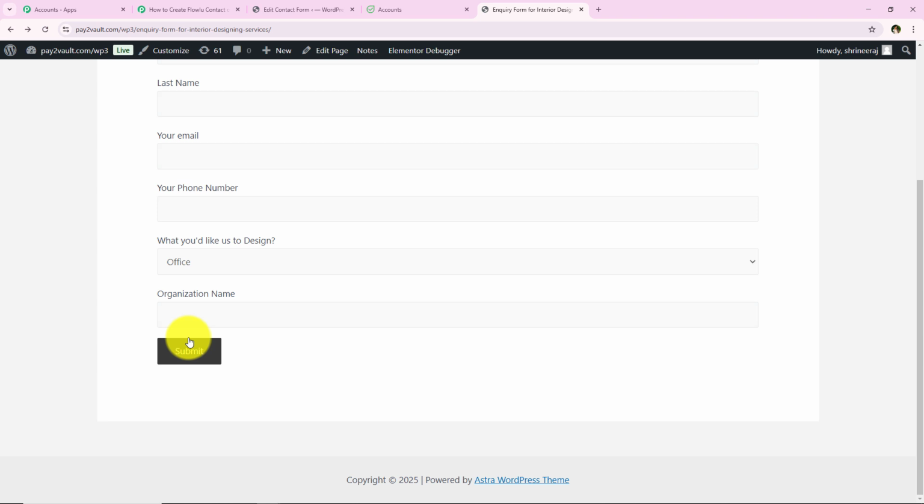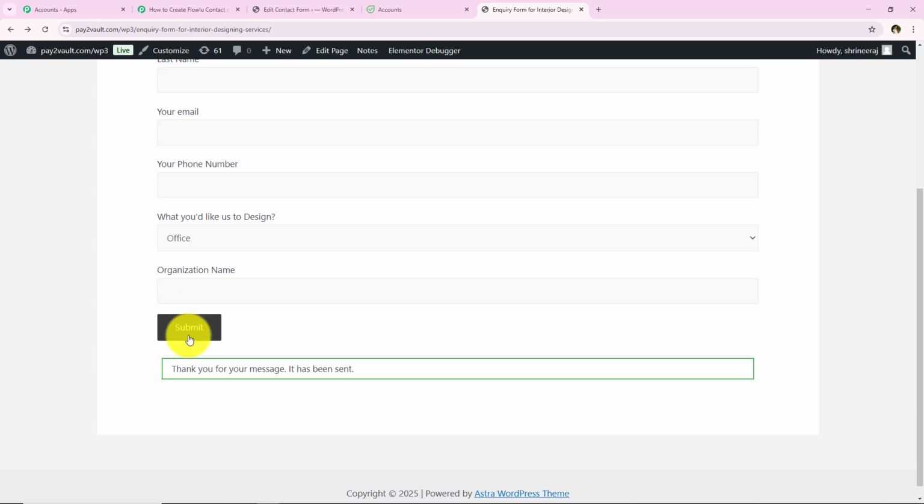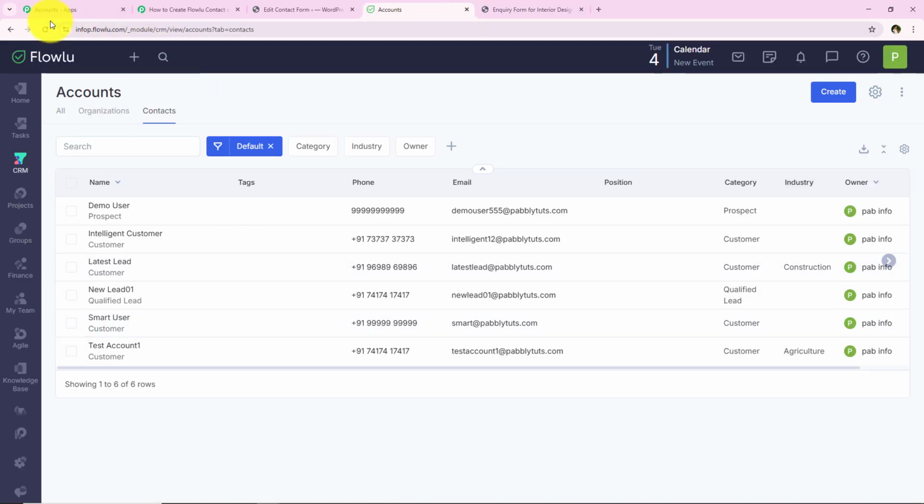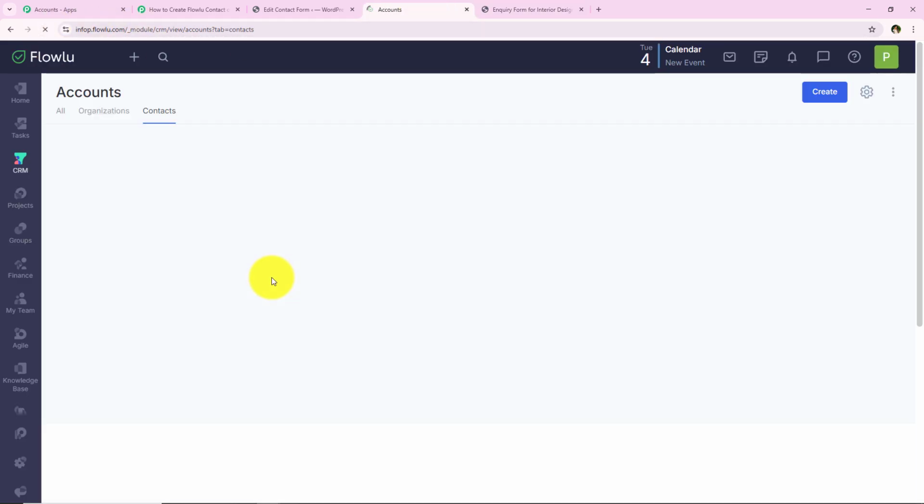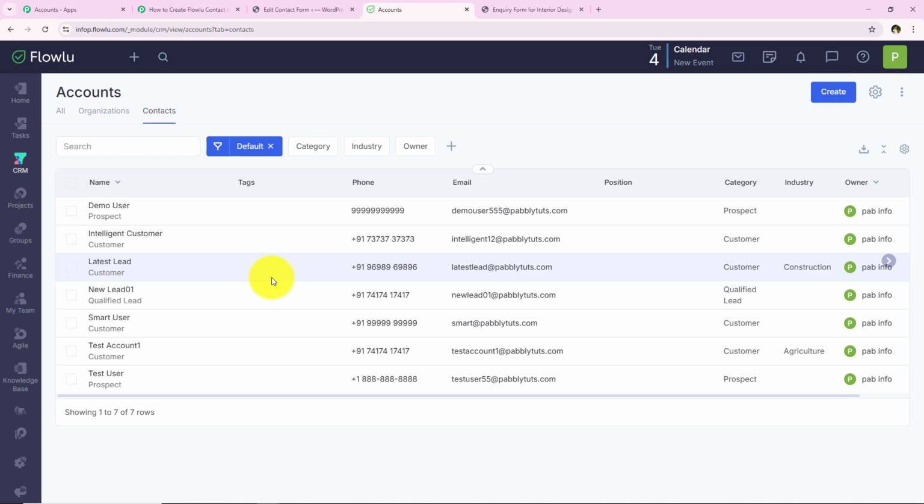Alright, so what we're going to do is I'm just going to open my Flowlu account and check for the new contact created after this form got submitted. I'm just going to refresh this contacts page in order to check for the new contact created, and yes, over here you can see a new contact has been created. You can see the same name, the same email, the phone number and the category which we selected.